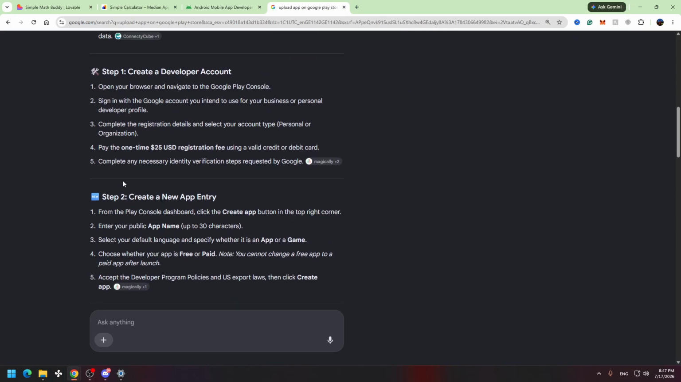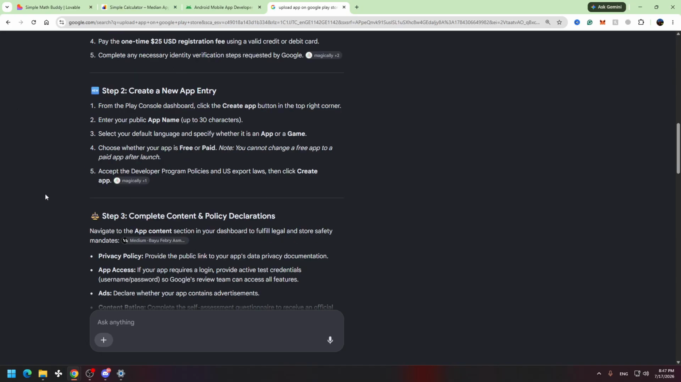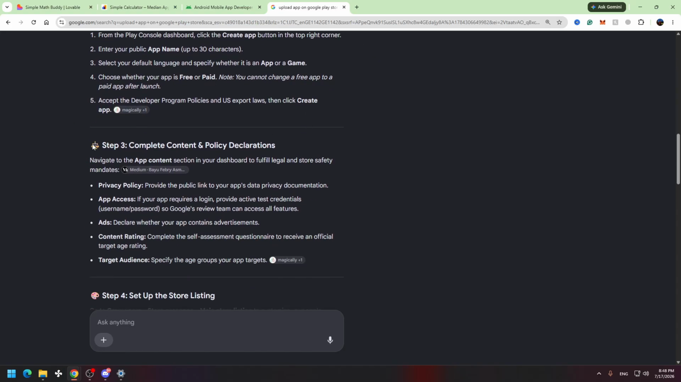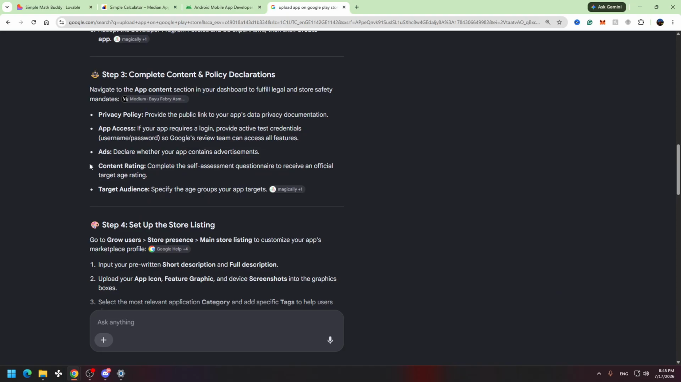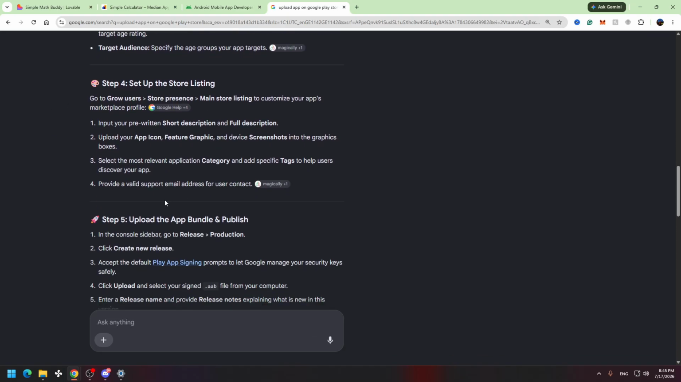So you just need to click create a new app listing. You need to enter all of the information: description, name, whether it's paid or free, and other information. So you need to add the icons, images, and finally you need to upload the AAB file and you need to click the publish button.